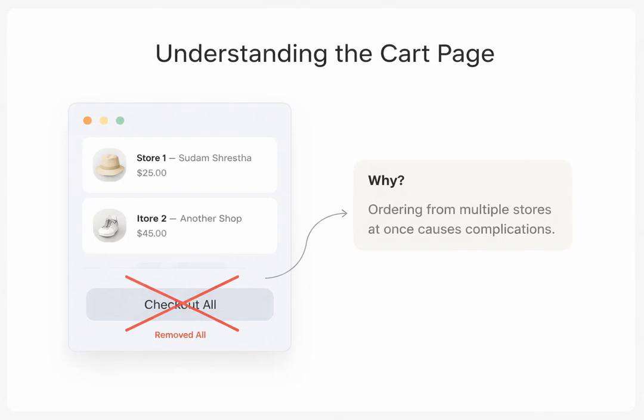Now, let's talk about the cart page and a specific design decision that was made. Originally, there was a Checkout All button. The idea being that a user could check out everything in their cart at once, regardless of which store the items came from. But this button has been removed from the design. Why? Because it introduces a lot of complexity.